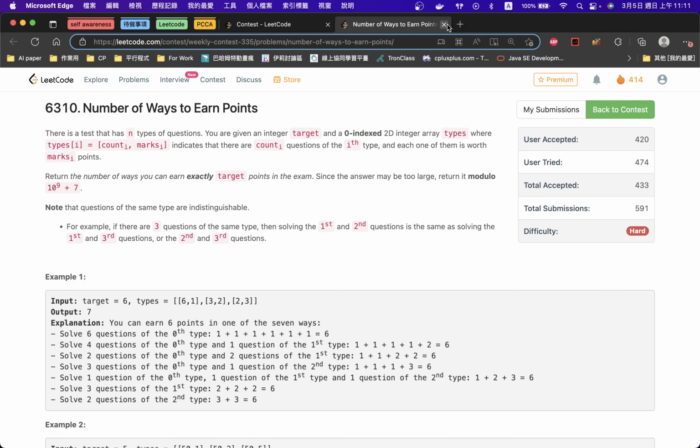So about problem 4, it's DP. You want to find the number of ways to reach the endpoint. We have some types of marks, and we want to find the number of ways you can use these marks to get the target points. Note that items of the same type are indistinguishable, so they don't have an order.